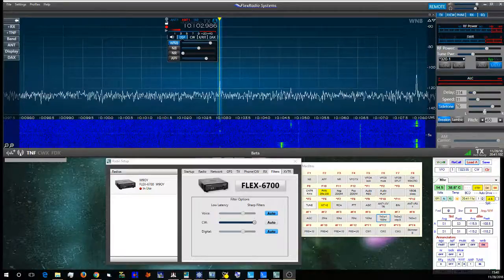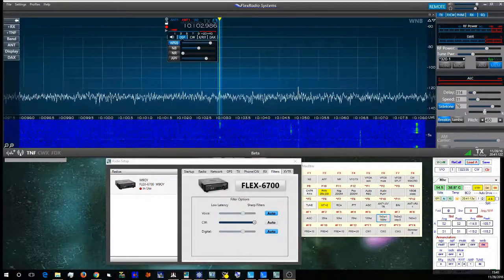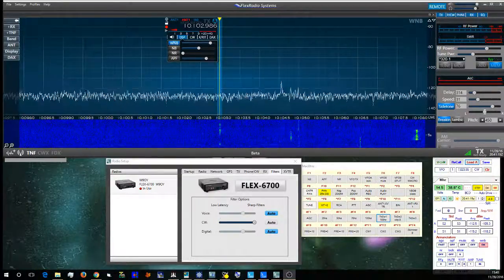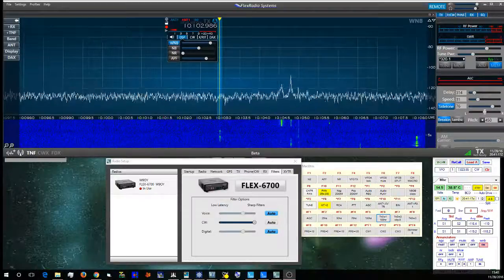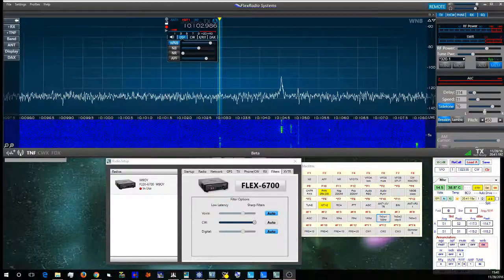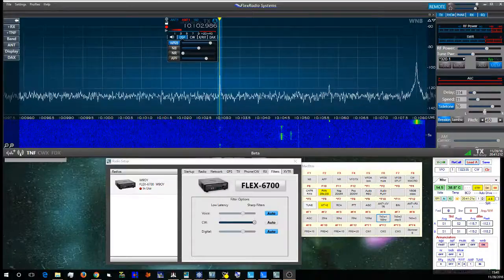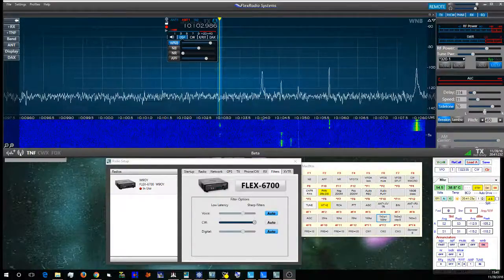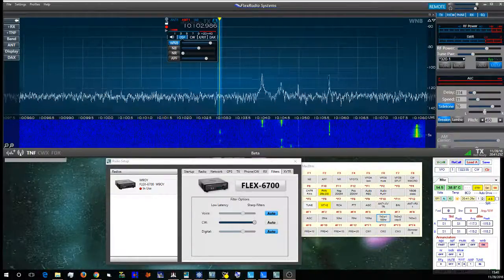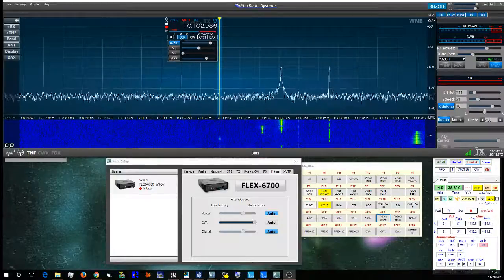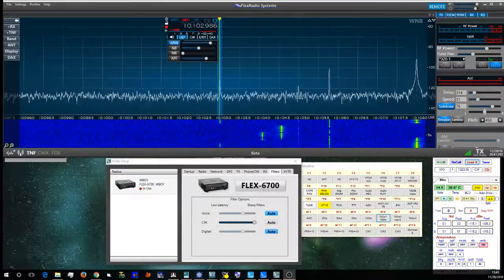W9OY. I'm going to demonstrate some features about the filtering system in the Flex 6000 series radio. This is some additional filtering that has been added to the Flex radio. Filtering choices that have been added to the Flex radio.